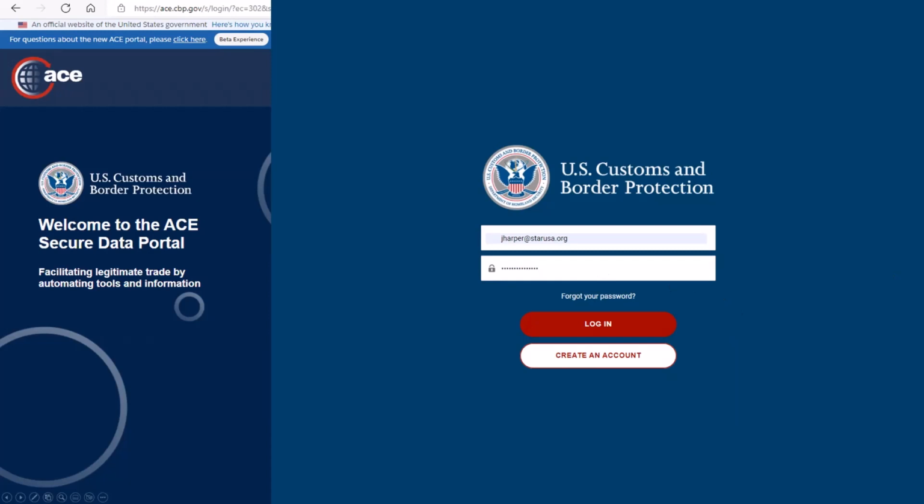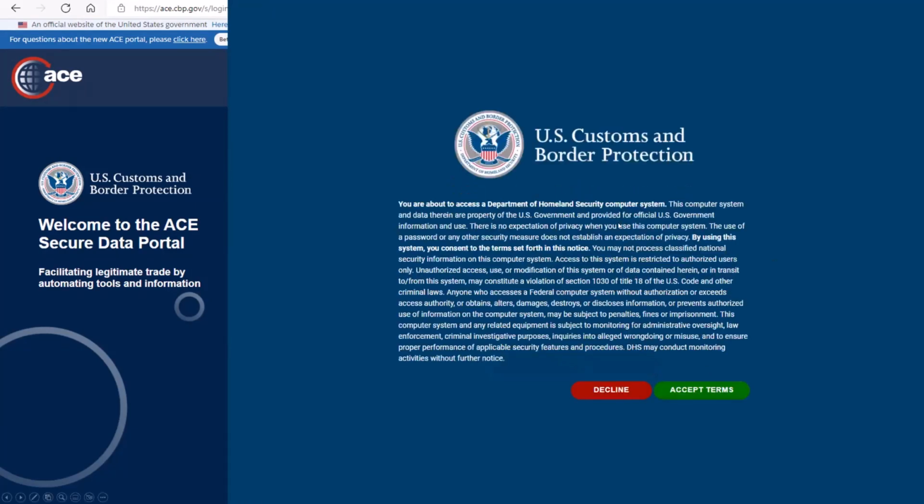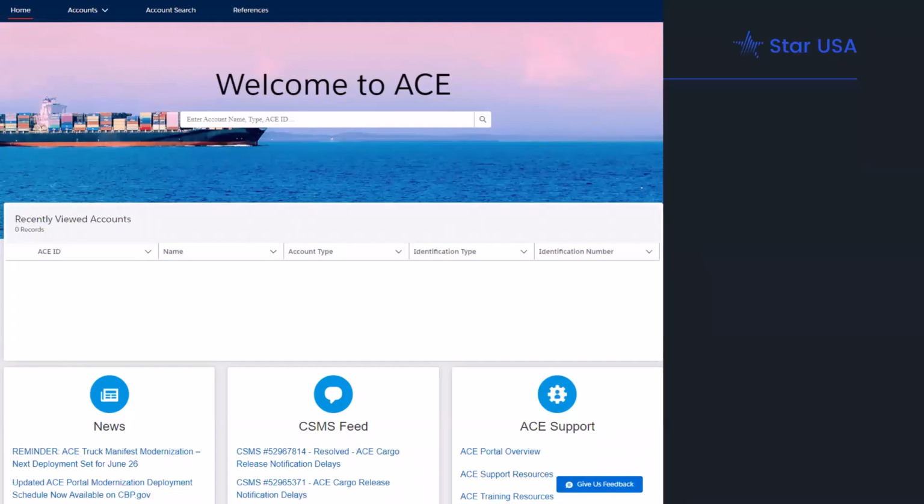If you already have an account, you will get your two-factor authentication from your email. It's usually a 6-digit code. Then you'll get this every single time, and you'll want to accept terms. If you do not accept terms, you will not be able to use ACE. This is the modernized portal.